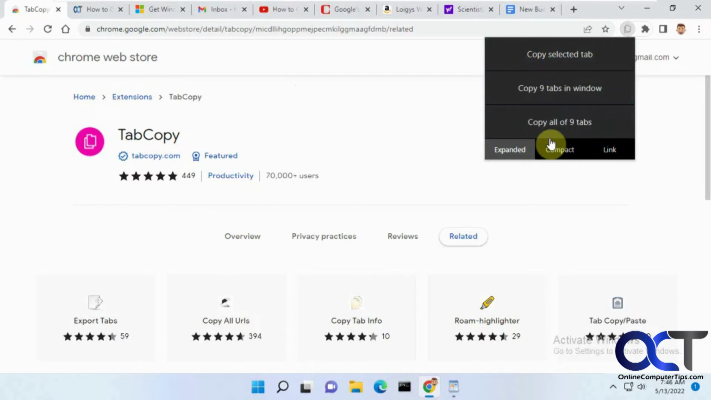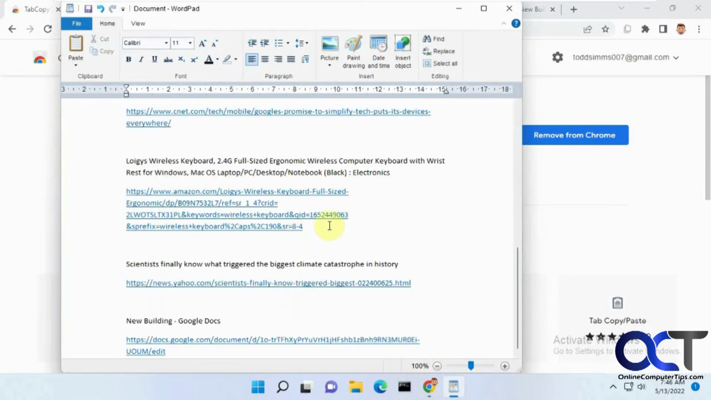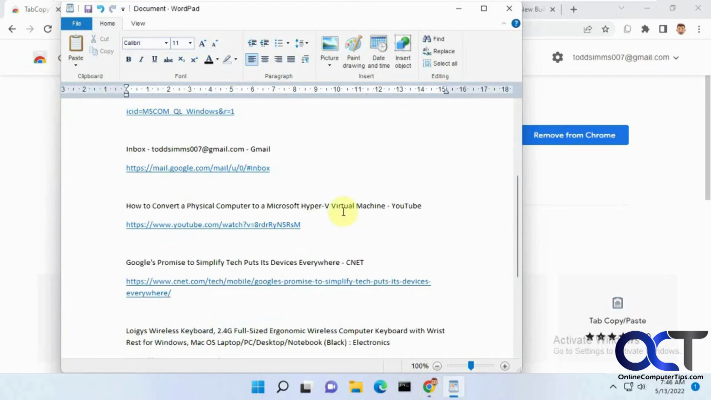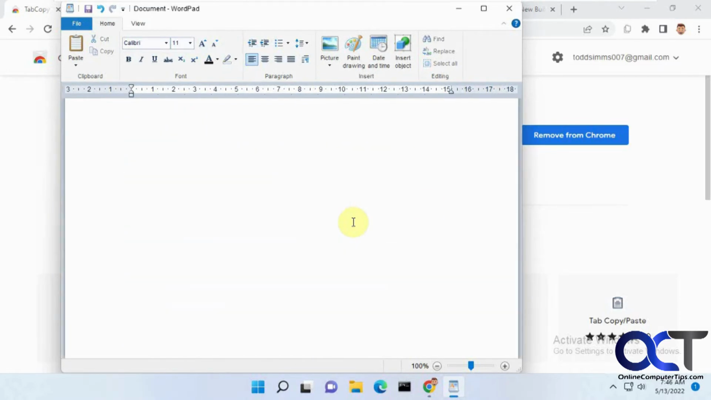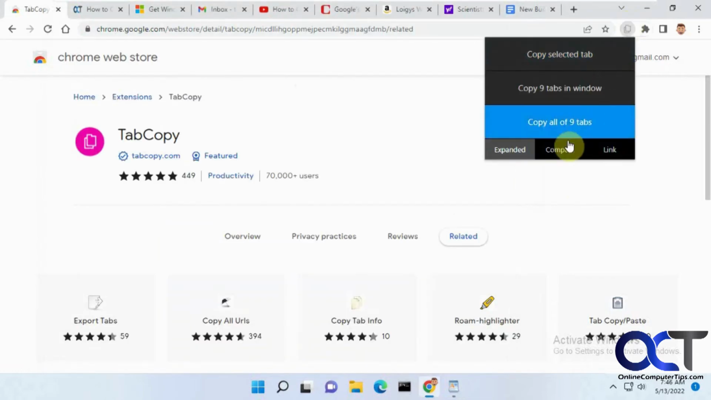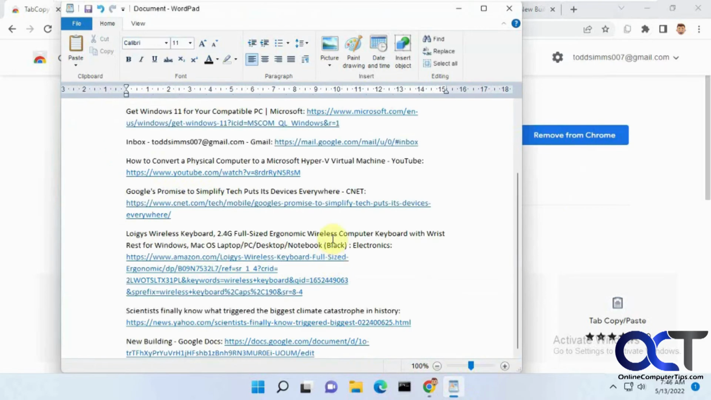So the expanded view, let's just do an example here. Click on copy all tabs, I'll paste it in here. So here's the expanded view, it has the name of the tab plus the link there. So let's get rid of that. Let's go to compact, copy, and it's a more compact view.